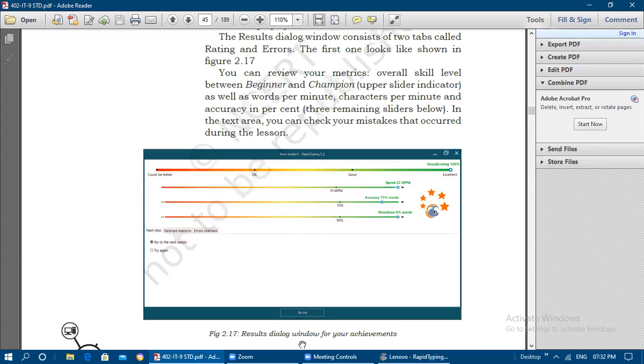This is the result dialog window, which shows your achievement. How you have completed the chapter or lesson, and with how much percentage accuracy, will be indicated with the help of this dialog window. The result dialog window consists of two tabs called rating and errors. The first one looks like what is shown in figure 2.17.